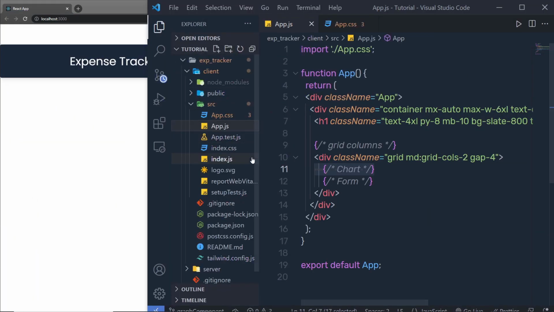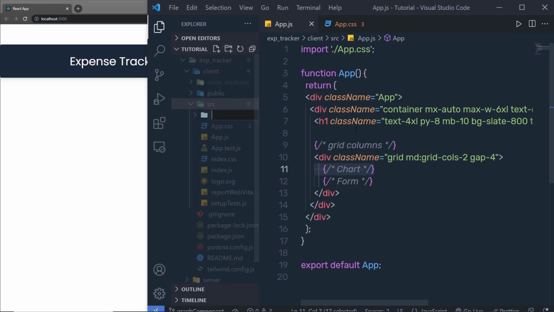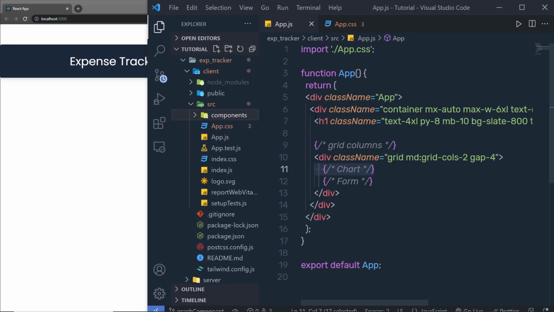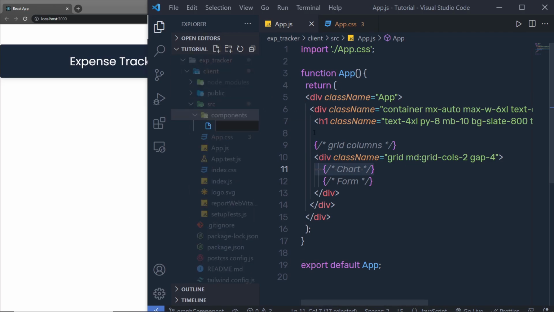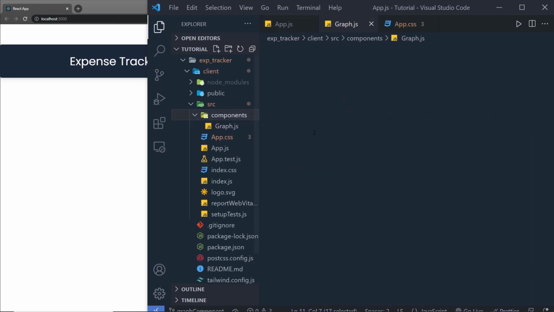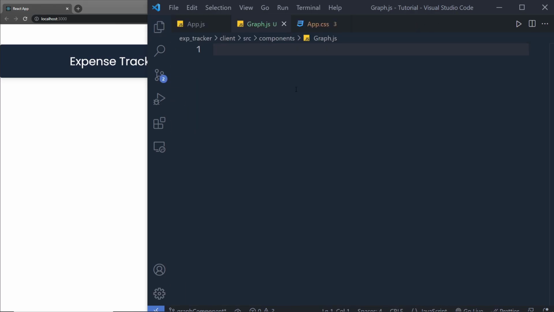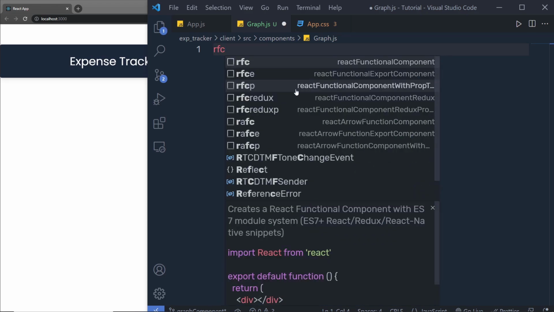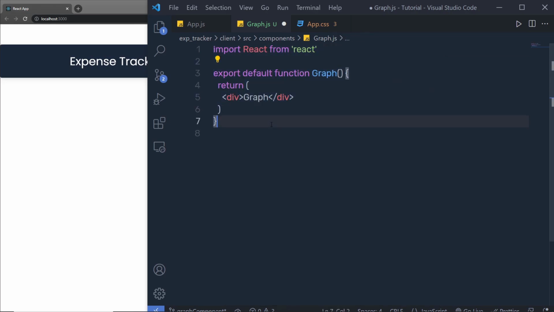I'm going to create a new folder inside the src to create different components. So I'm going to say here components. I'm going to name this folder components, and inside this, I'm going to create a new file with the name graph.js. That's up to you. You can specify any name to this component. Inside this graph.js, I'm going to create a React functional component. I already have an extension inside this VS Code which allows me to create a simple React component. So I'm going to say rfc and press enter. So this is going to create a functional React component.